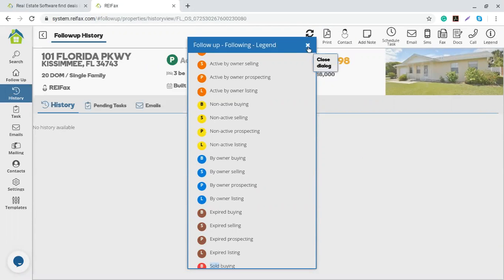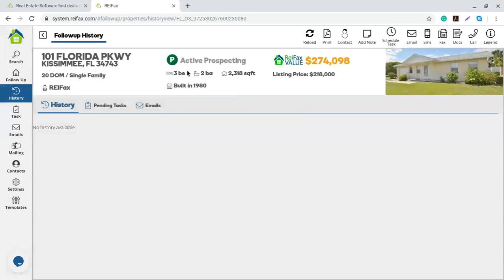Let's close this tab. So my property is active for sale and I added it as a prospecting. I can also see right here the REIFax value. This is the market value of a property. It is calculated based on our default comparables. You can check those on the overview of this property.